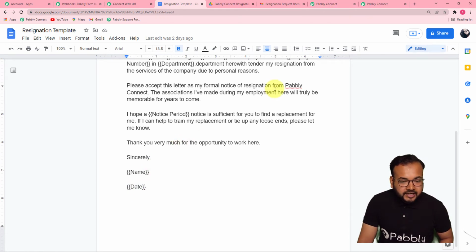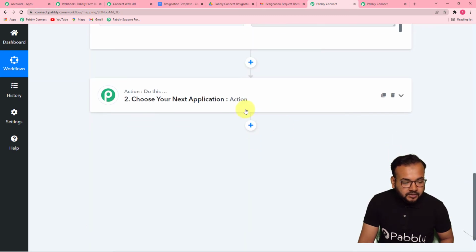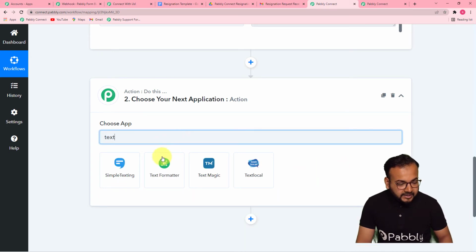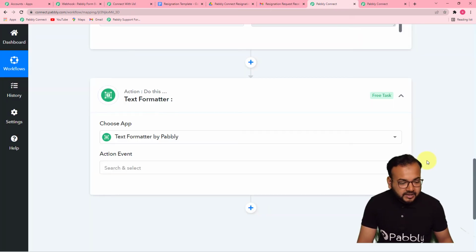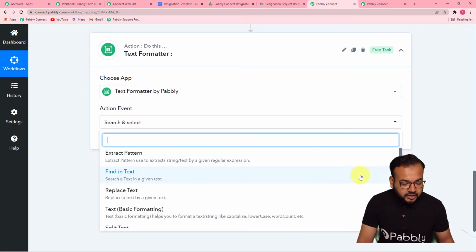But for this date, you can see we have received the form submission date in the workflow like this. This is the submission date we have received, but with this date we have received the time as well, which we do not need. We need only the date. To separate these things, I am using a Pabbly feature called text formatter. So in this step, I am using the text formatter feature by Pabbly, and with the help of this we are going to separate the date from the time. In the action event you have to select this split text option. Let me show you.